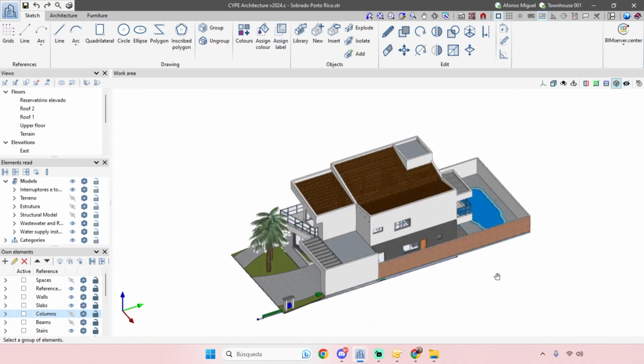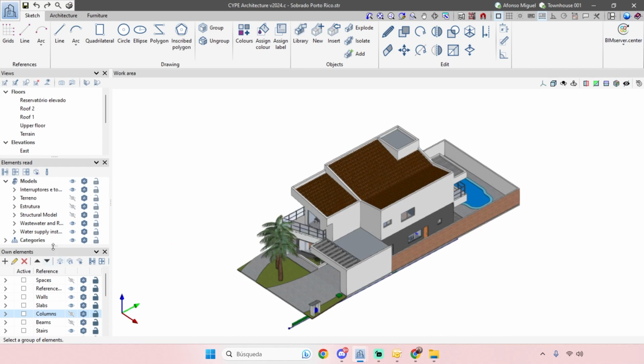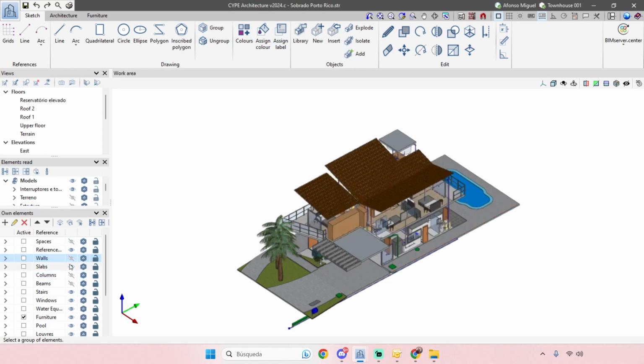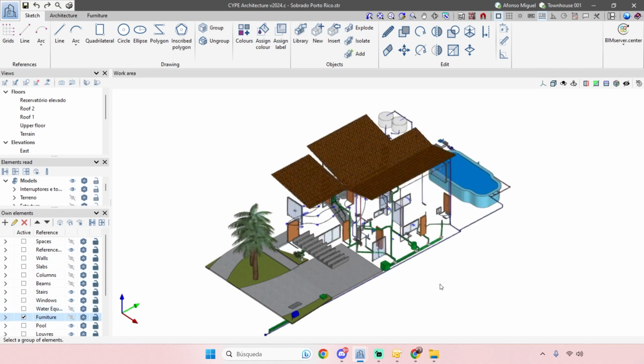If we deactivate here, we can also have some layers. We can create layers on this right side. For example, I've created some layers for the walls, some layers for the slabs, some layers for the water equipment and for furniture.